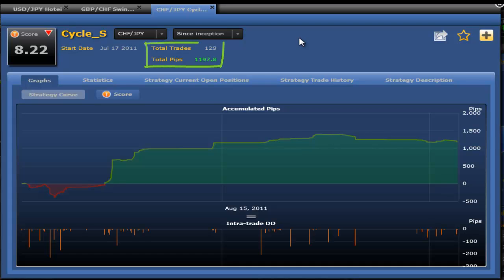This information includes a summary of its performance, strategy curve, the history of its T-score, current open positions, trade history, and a description provided by the strategy developer. The information can be filtered by time frame.